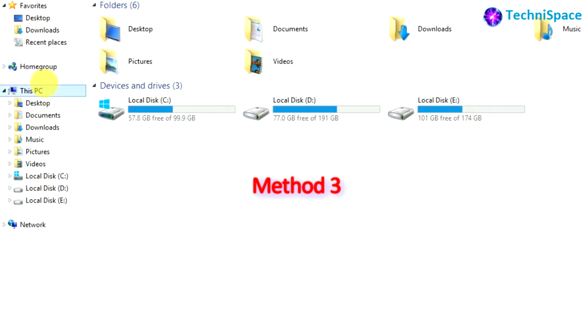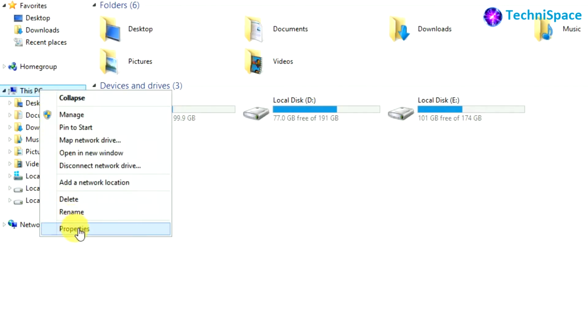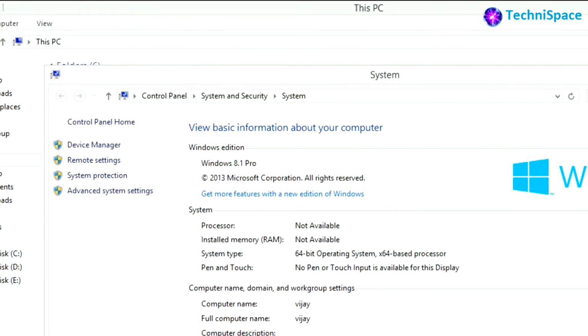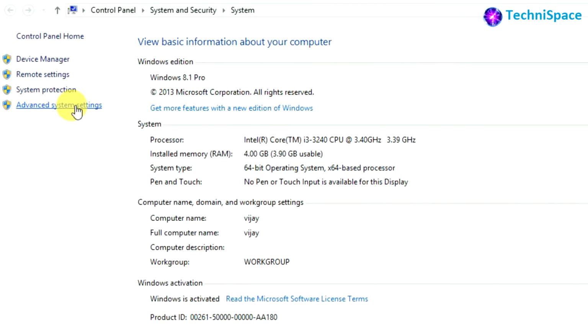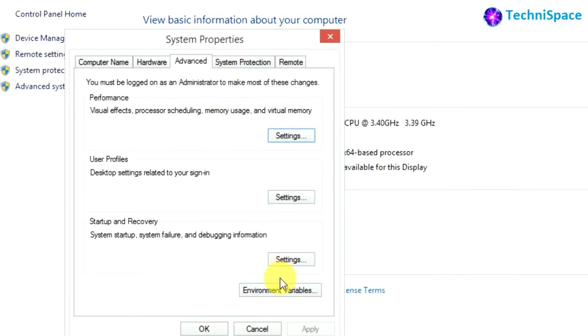If this method does not work, then you can try this third method. Open File Explorer, go to This PC, right click and then go to Properties. System window will open, then go to Advanced System Settings. System Properties window will open. In System Properties, click on Environment Variables.